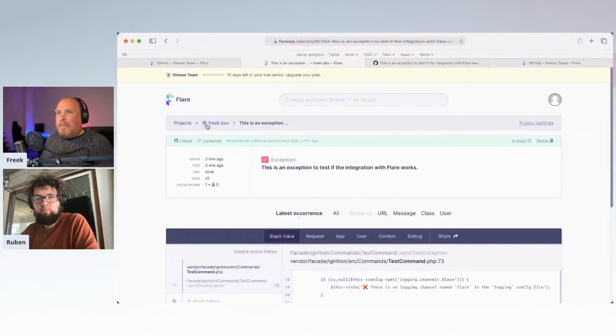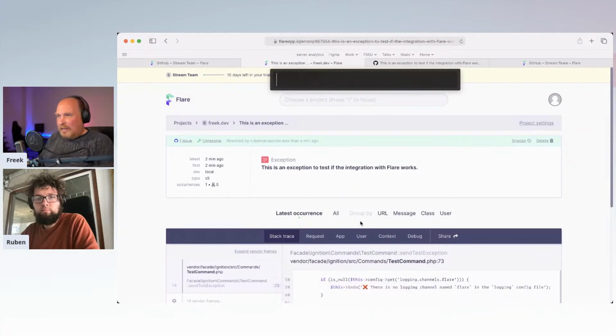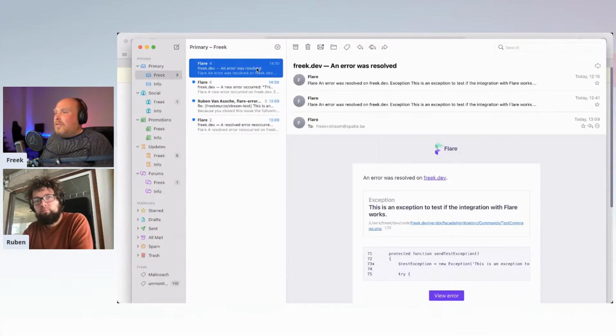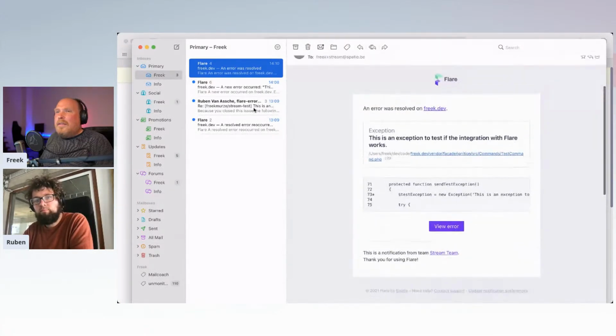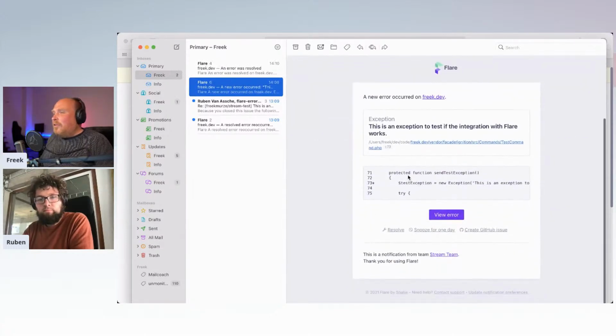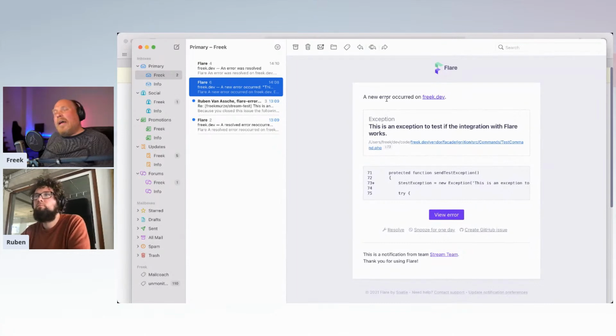Now there's one more place where you can create an issue, and let's see if I can show you that. Where is it? Here it is. I should say this in another way. So when a new error occurs and is being sent to Flare, then Flare can notify you. And one of the ways it can notify you is via mail. And here you can see a summary of that error.